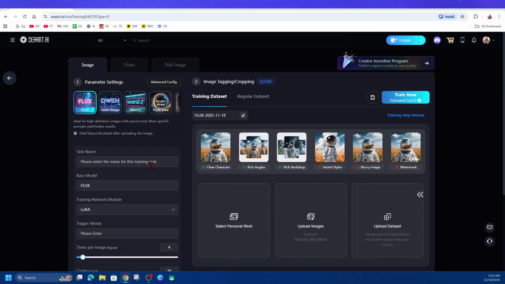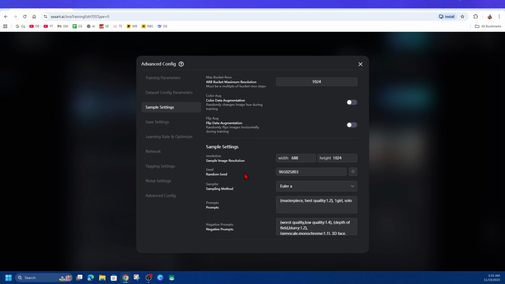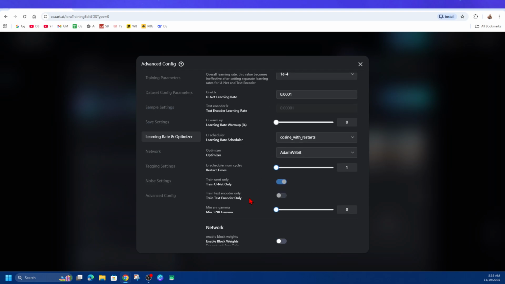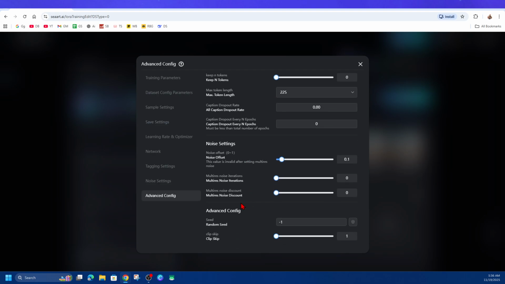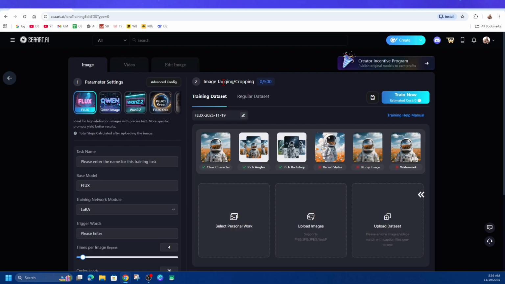And also we've got advanced config next to parameters. So we've got a lot of different training parameters we can change. So we can repeat times per image. We've got the data set, sample settings, and there's a lot to do in here. I'm not going to go fully into depth in this quick video because this could take quite some time. So you can change your advanced settings inside of there.